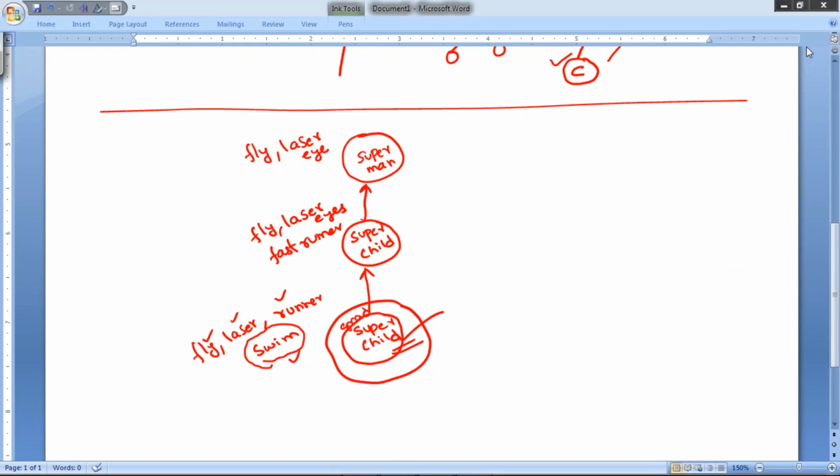Got it? Okay. So we need to explicitly tell the super child that he got all these powers from his parent.